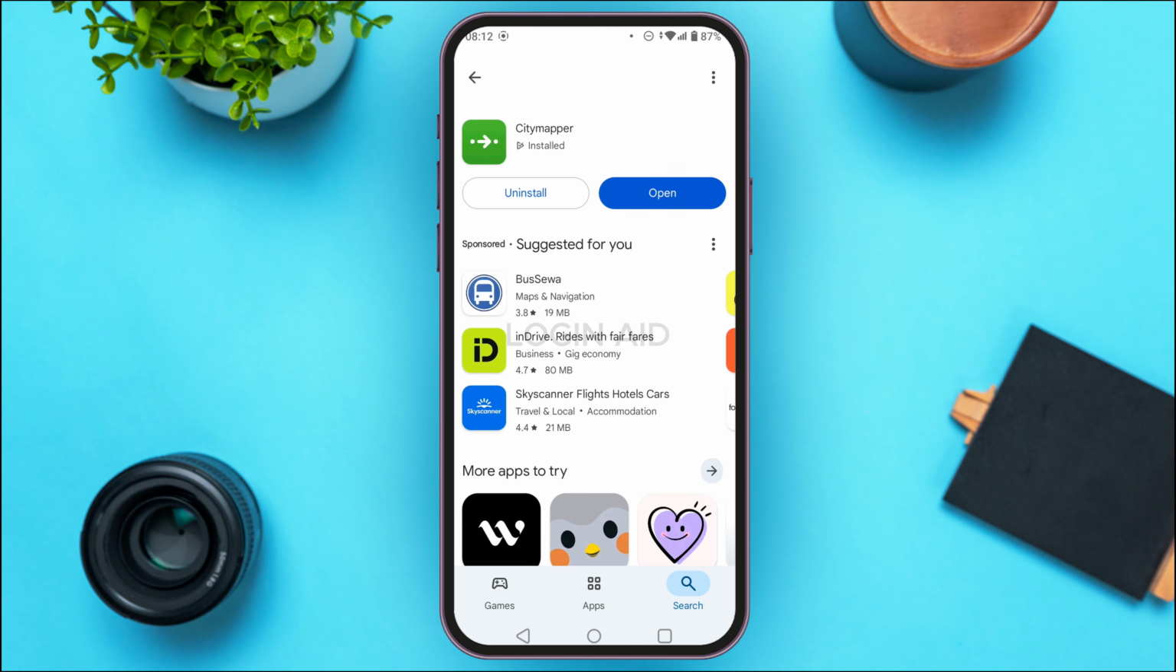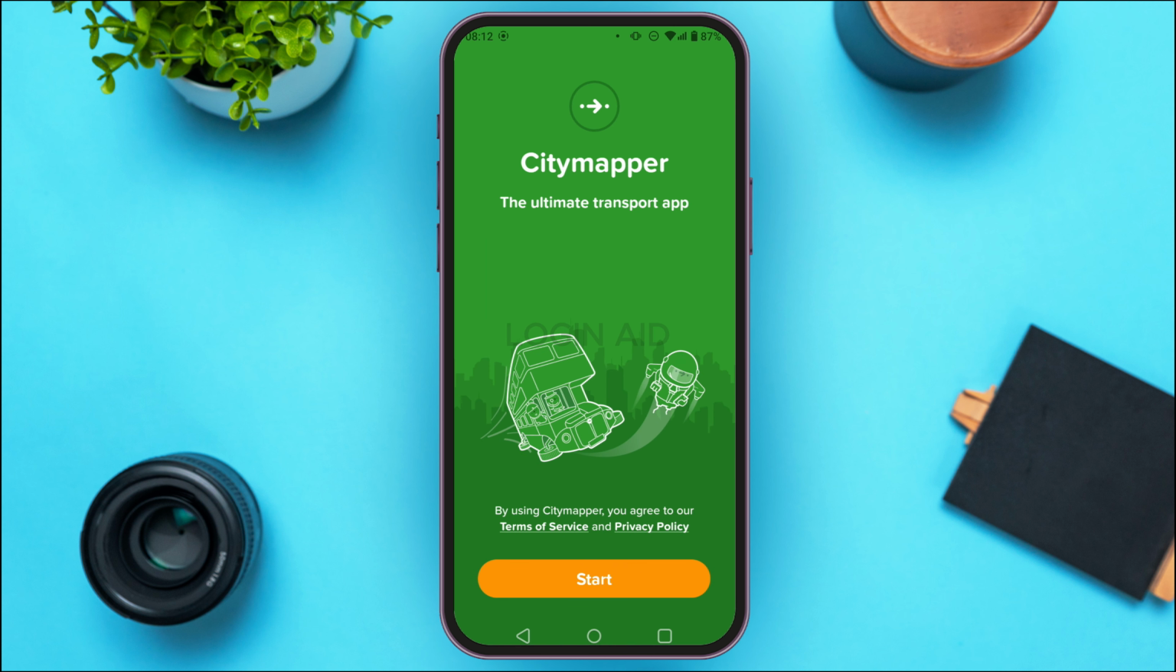Now after a while you can see over here your application will be installed. You can simply open it and use it. So that is how you install Citymapper app.